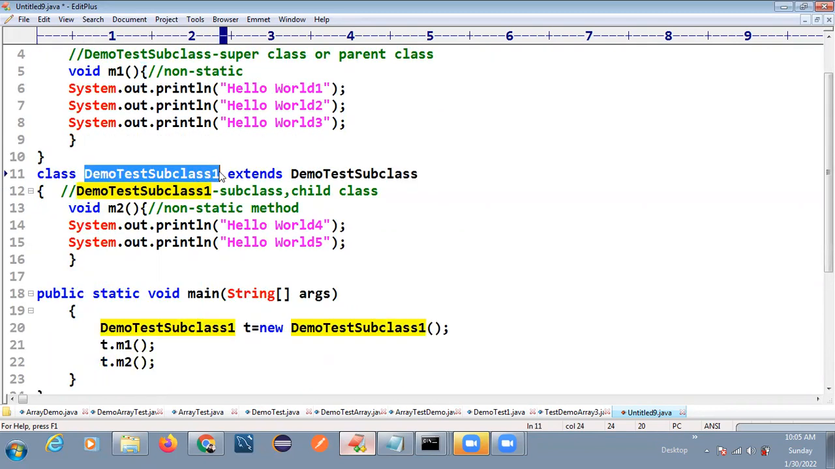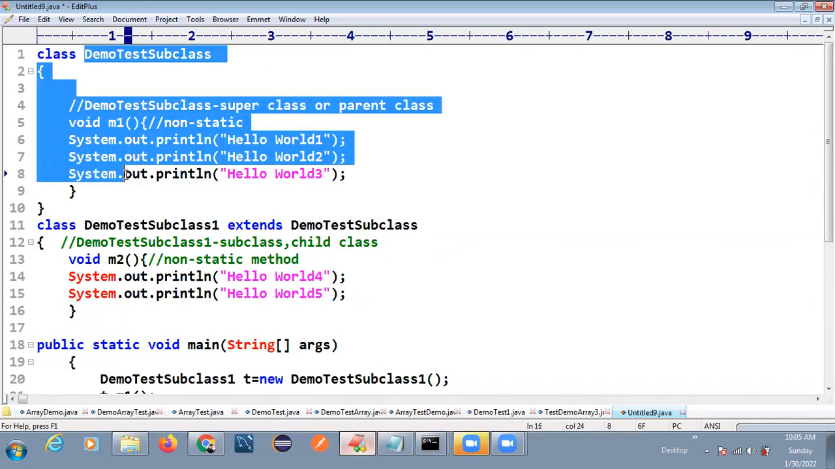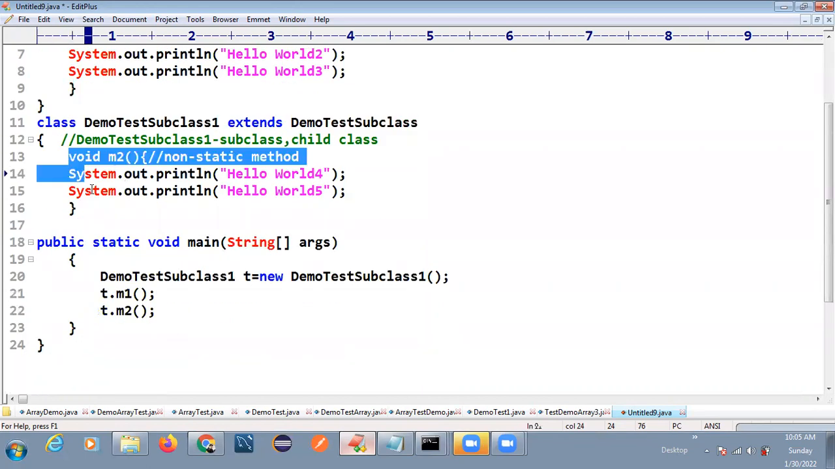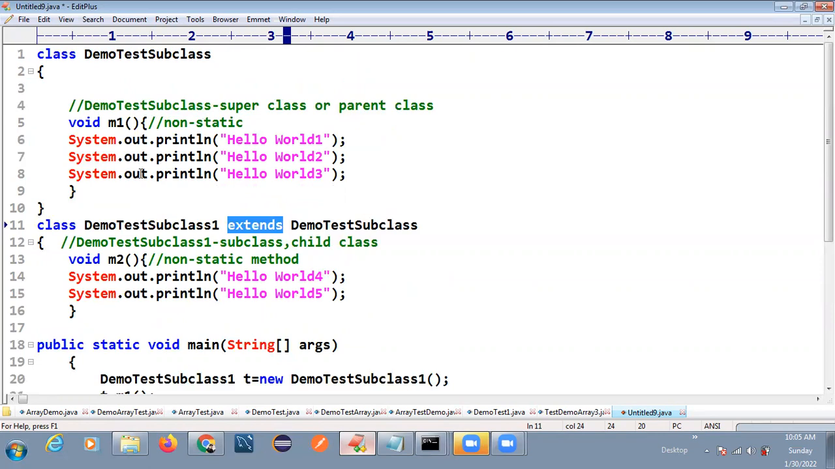I have created another class, and inside it we have m2. But how to access this class logic and that class logic? Simply, we can provide a relationship between one class and another class. This is called your super class, and this is called your subclass. How can we provide it? By using the extends keyword, and this is called the inheritance concept.